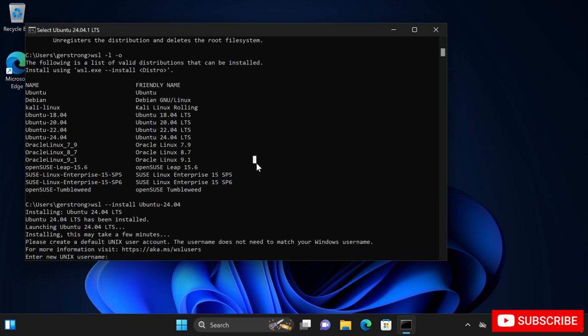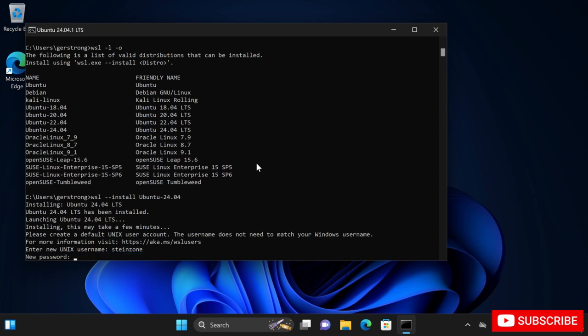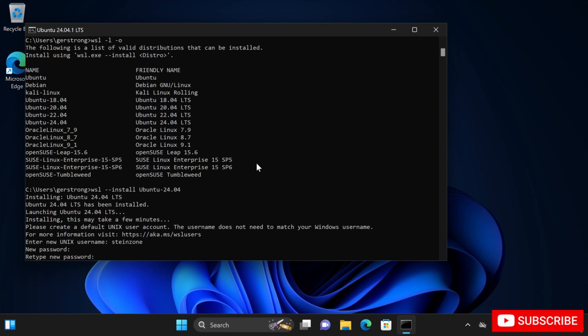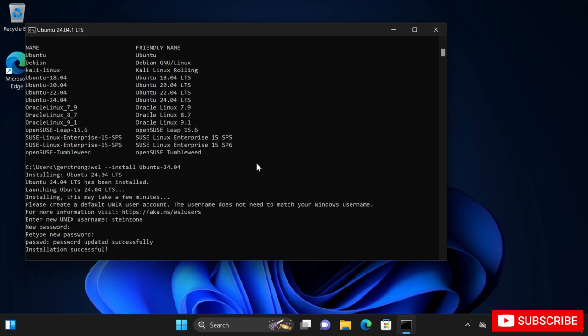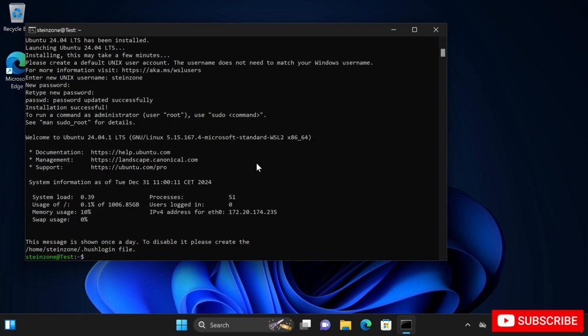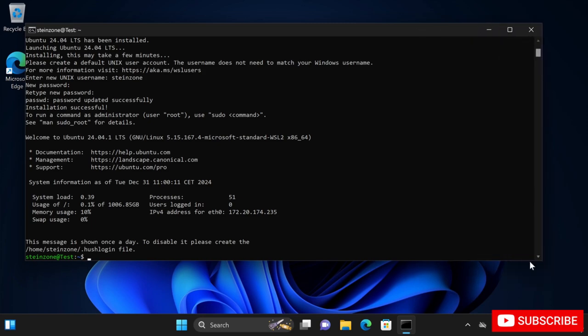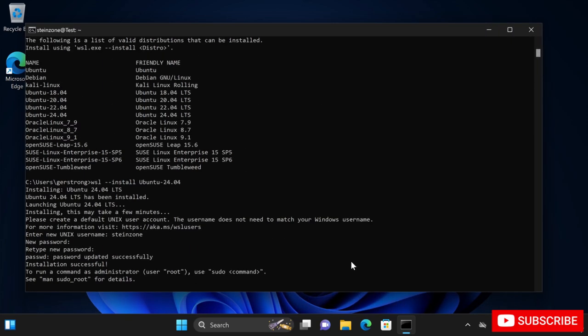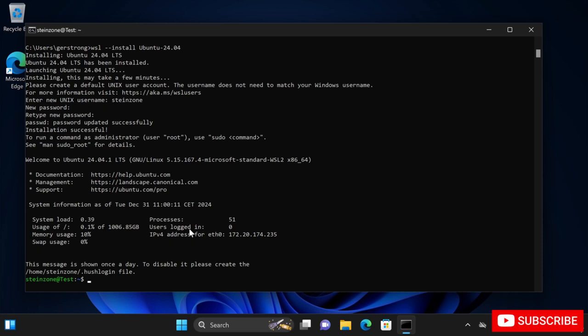Alright, we are back and we are ready to start. And I give it a new Unix username. Let's give it Steinzone and let's use some weak password, it doesn't matter so much. And here we are. It's installed. And as you can see, the color of your bash has changed. So we are really in a Linux system. It's Ubuntu, it's in a terminal, and here it is. So that is basically what you have to do, nothing else.